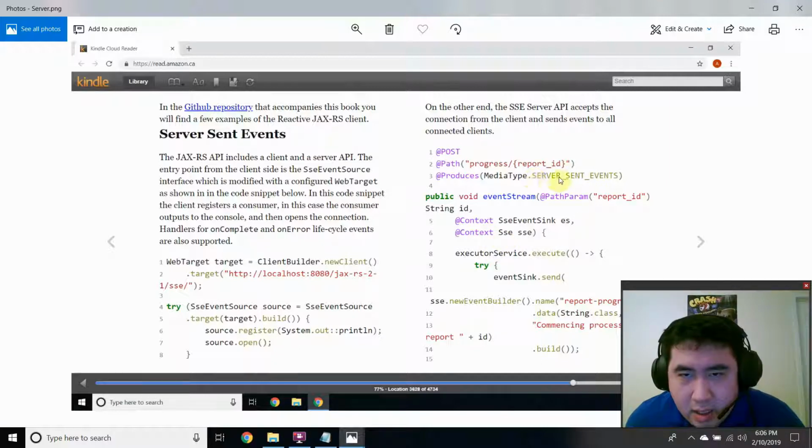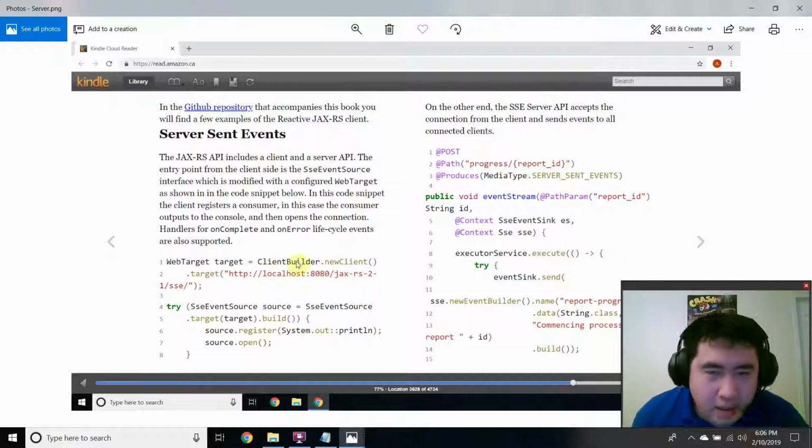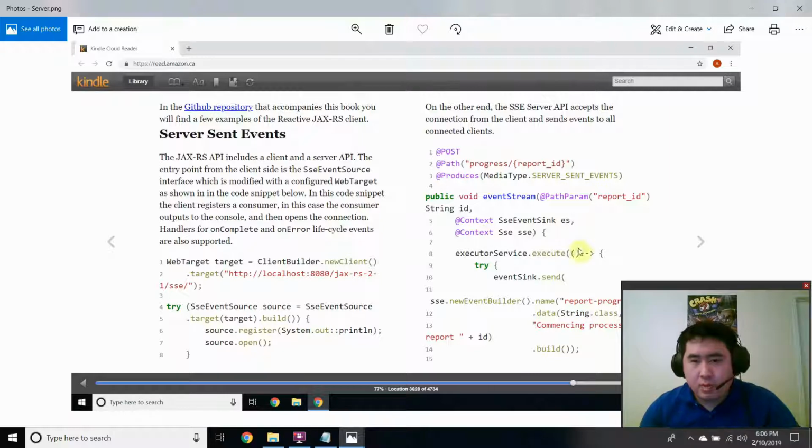Like see server, Java EE server, server sent event. Let's say Jagex. Okay, it's not my level, but clients builder, new clients register, build, report program, execute, like those things. ID and stuff. Yeah, report ID.